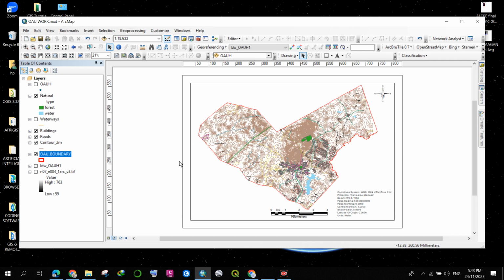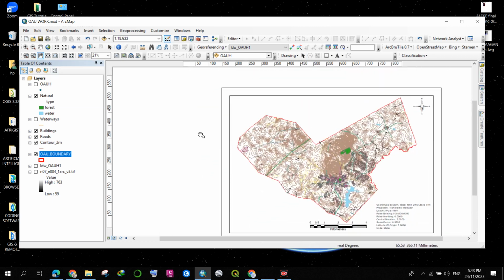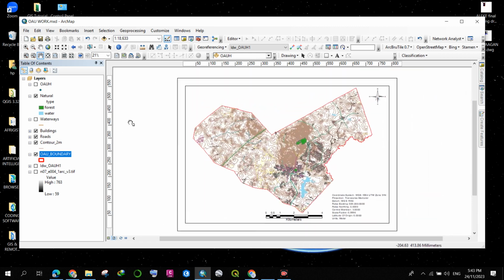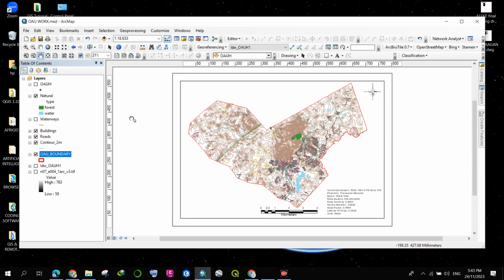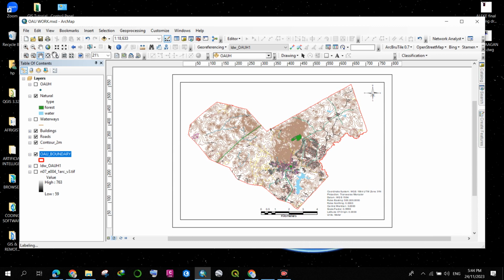Now, the second ant, if you click it, you are moving the entire layout. Can you see that? So that's the difference between the two ants. You have to be very careful. One is moving the map, and one is moving the entire layout.